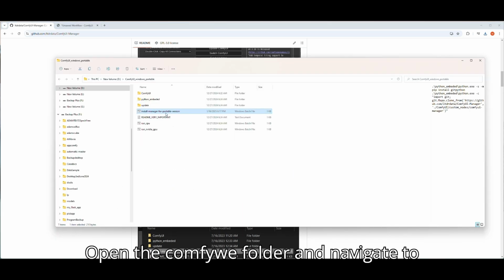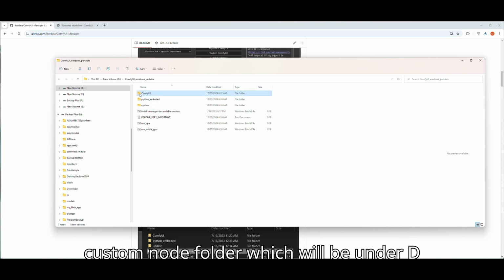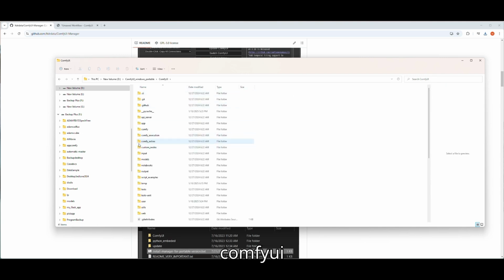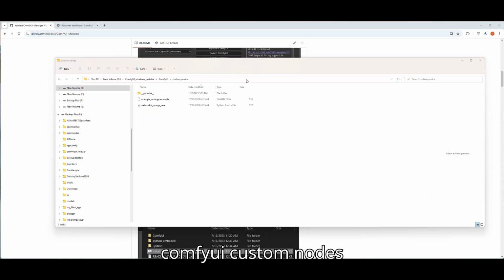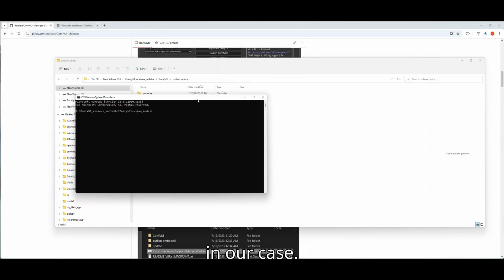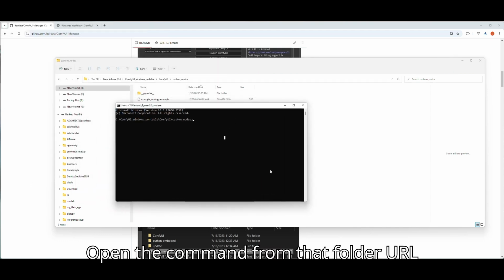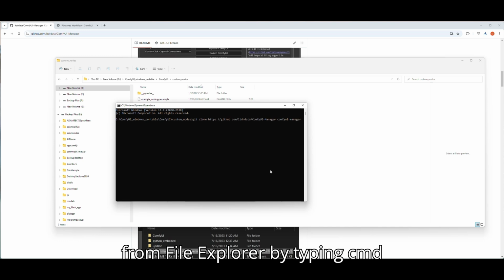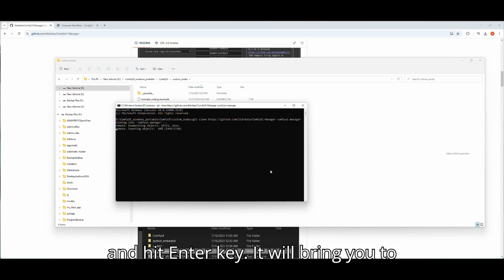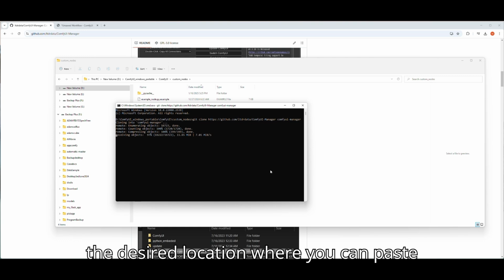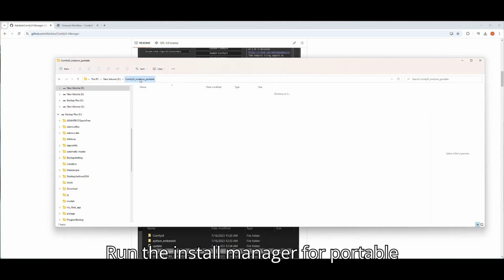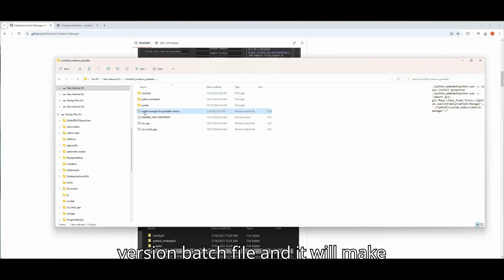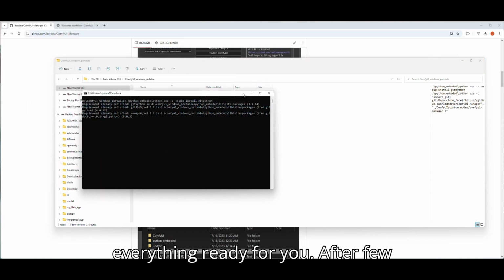Open the ComfyUI folder and navigate to the custom nodes folder, which will be under d:/ComfyUI_Windows_portable/ComfyUI/custom_nodes in our case. Open the command prompt from that folder URL in File Explorer by typing CMD and hitting the Enter key. It will bring you to the desired location where you can paste the command you copied from the GitHub page, and it will download the required files and create the ComfyUI Manager directory. Run the install manager for portable version batch file, and it will make everything ready for you.